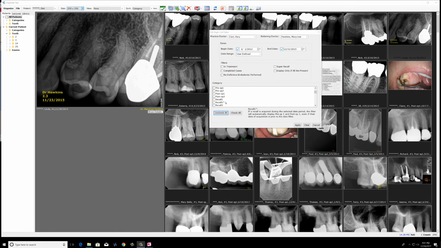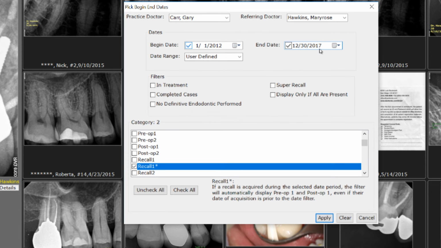One powerful query that you can do is to choose recall 1 star. What this does is, in the time specified for the doctor you have specified, for example, I'm going to filter from 2012 to today. And I'm going to look at just recall 1 star patients. Recall 1 star means that it's going to bring up all recalls that I did between 2012 and 2017, and it's going to load the pre-op and post-op one even if the dates of those was not within this date period. So you get to see all your recalls plus the pre-op and post-op regardless of the date that the case was started. So let's go ahead and apply that filter.